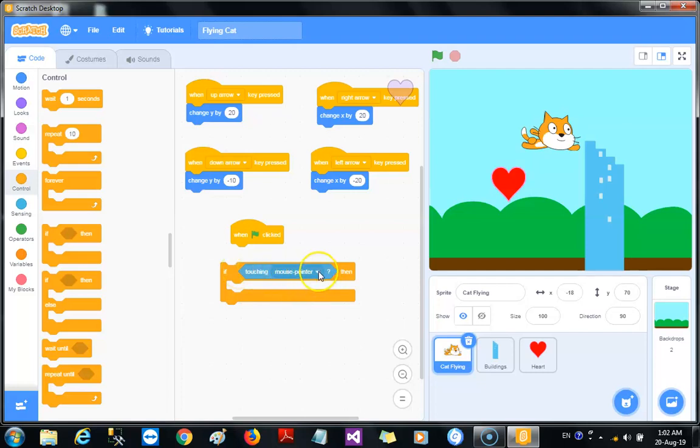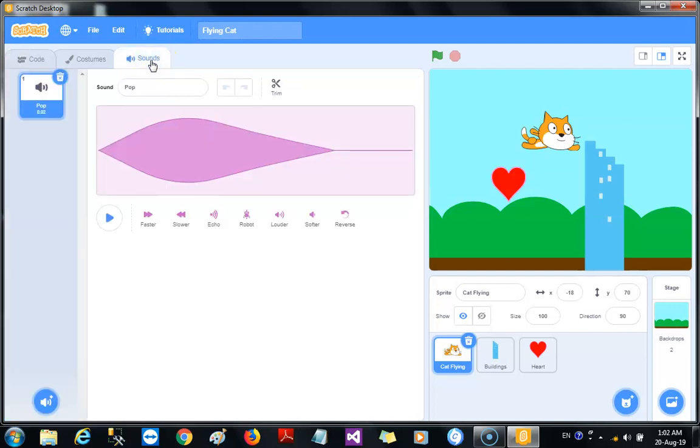Now remember, we're going to update this and change it to touching hearts. Now you see we can also check for buildings. Maybe we'll add that later, but we're going to touch the hearts for now, and this is how our scores will be increasing. Whenever we touch the heart, it increases. Now let's see if we have any sounds in here. Alright, we have the pop sound.